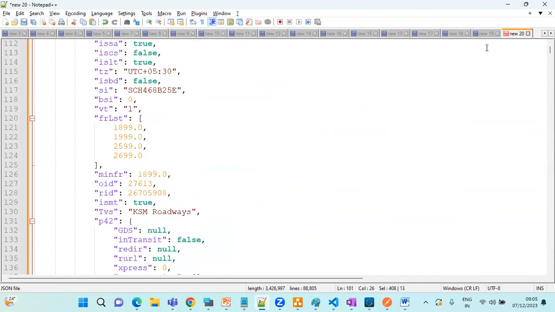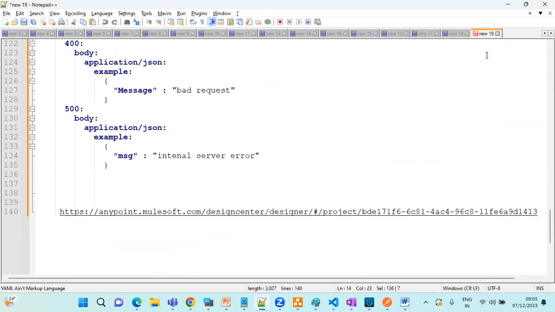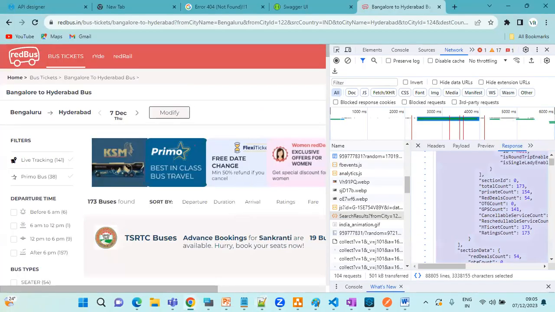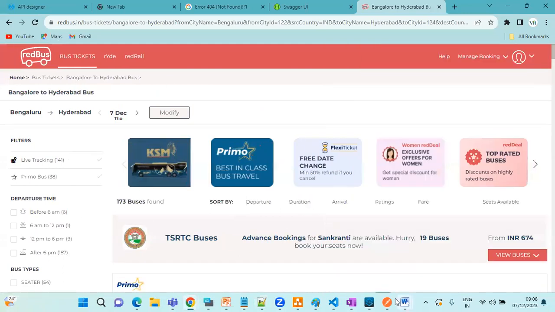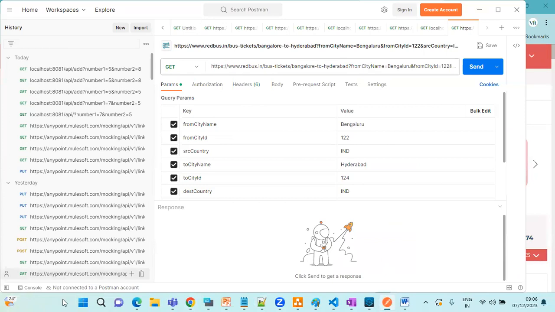Every API will provide either XML or JSON or HTML. This kind of data will be provided. That's how it will work in the backend. So whatever we are developing, right, how is the calculator working?